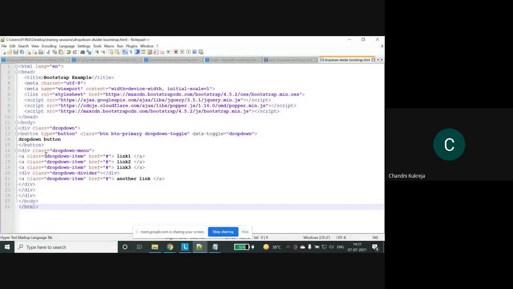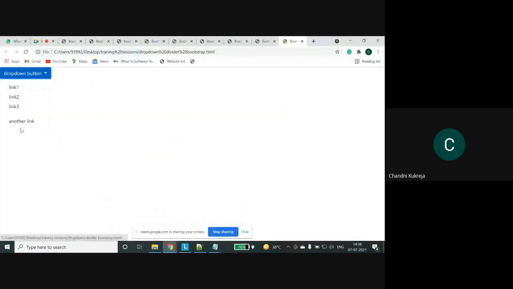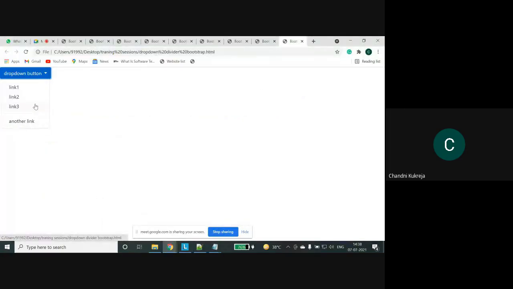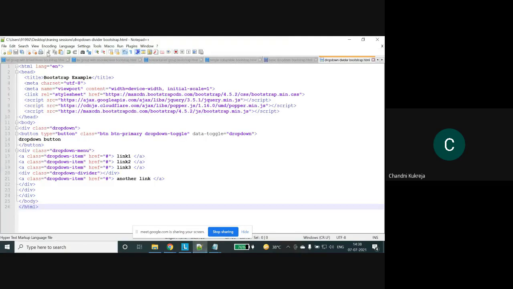Then we write div class equals dropdown-menu, then anchor tag class equals dropdown-item and href hash, and link 1, link 2, and link 3. Then we write div class equals dropdown-divider because the new link is dividing. So then we write an anchor class equals dropdown-item and then href hash and then another link. So basically the dropdown divider divides the link in another row. So this is basically a dropdown divider.